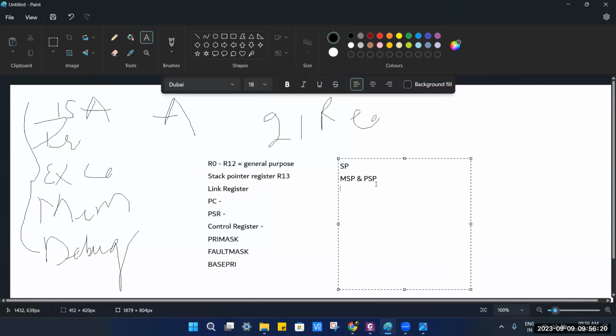We were discussing PSR. So PSR is also in APSR, IPSR, EPSR. So, application, interrupt, or execution. And I think, yes, that is it. That is the register part, and now the practical part.